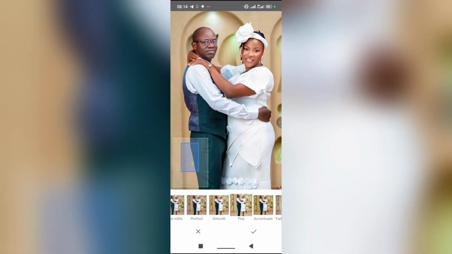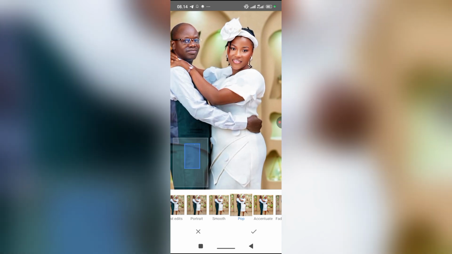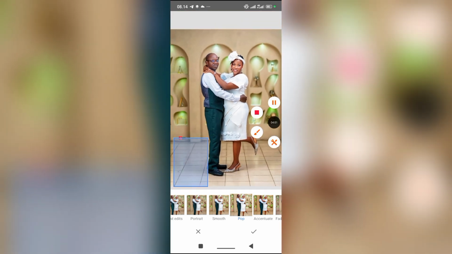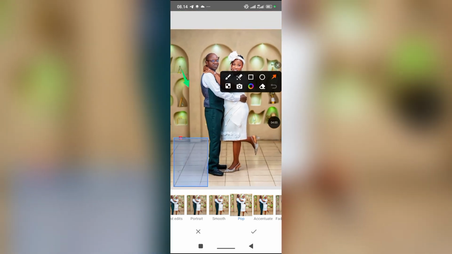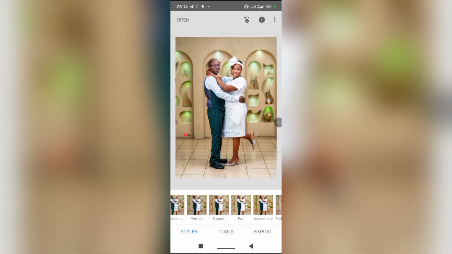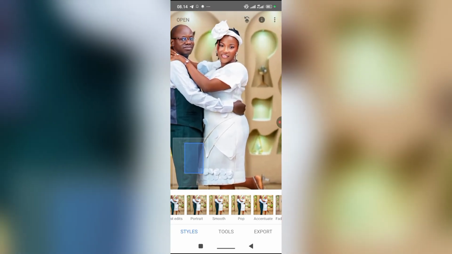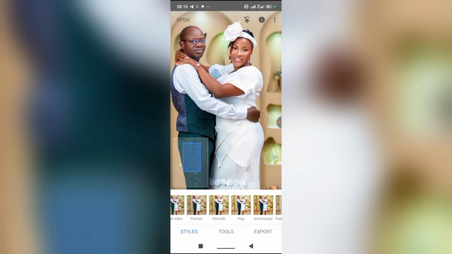So I can zoom in to see the effects. You see the difference. Let me select OK. Let me zoom out, then zoom in so that I show you the difference. If you want to check the difference, just long press on the screen. It's going to show you what you had before. If you release, it will show you the current edit.